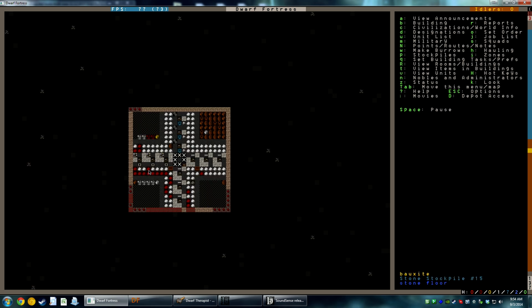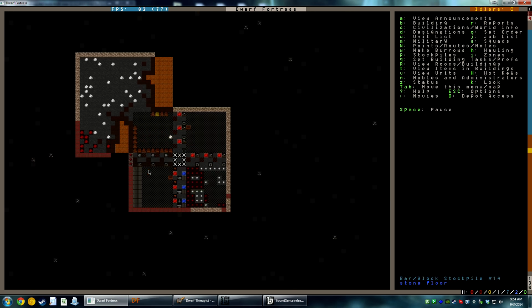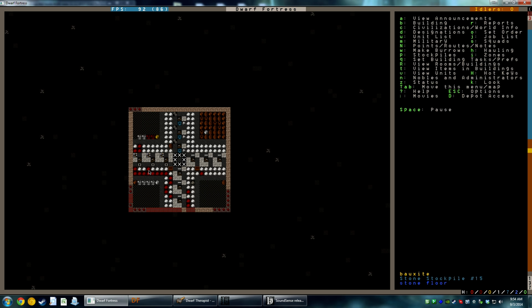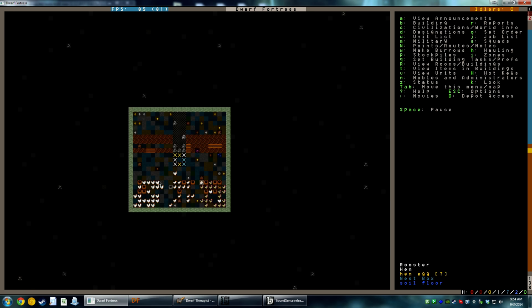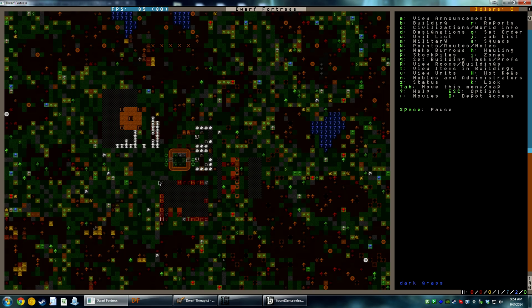Just 10 dwarves. All by ourselves. It's brutal. What are you doing? Why are you dragging that thing up there? Why would you do such a thing? Well, we've got a bunch of weapon racks. I don't remember why I made those. I'm sure there was a reasonable explanation.